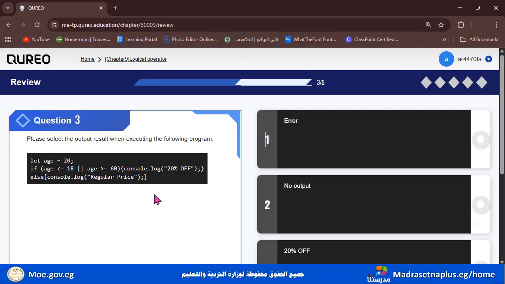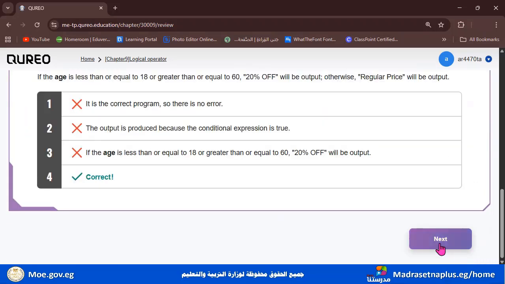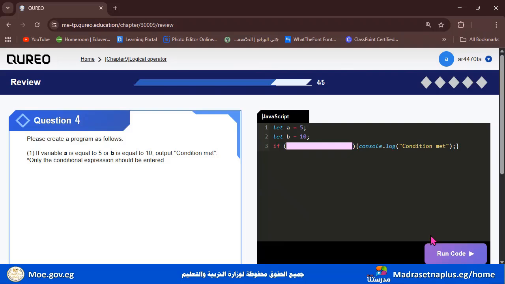And therefore regular price should be output. So it's not error, not no output, not 20%. It's going to be regular price. And it's correct. Okay. So moving to, please create a program as follows.